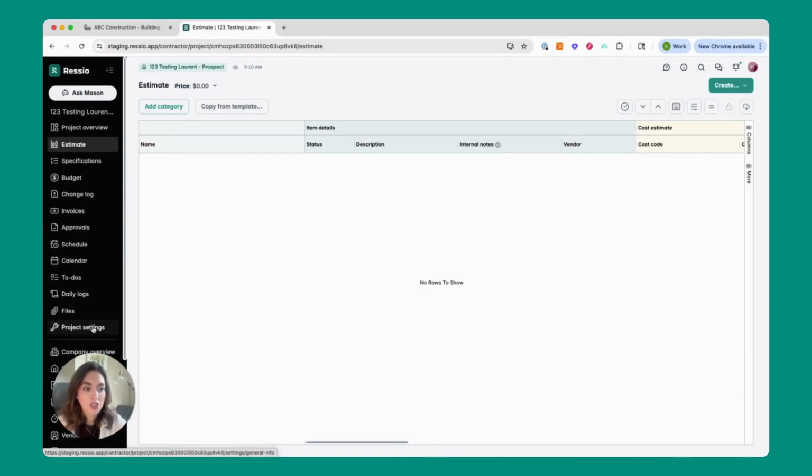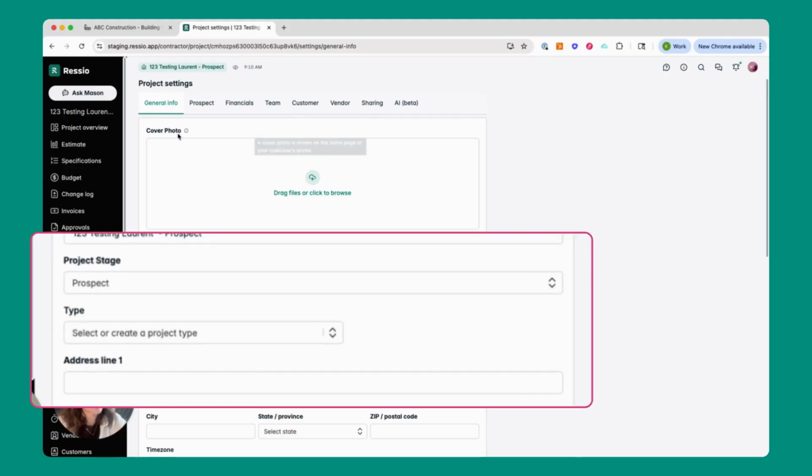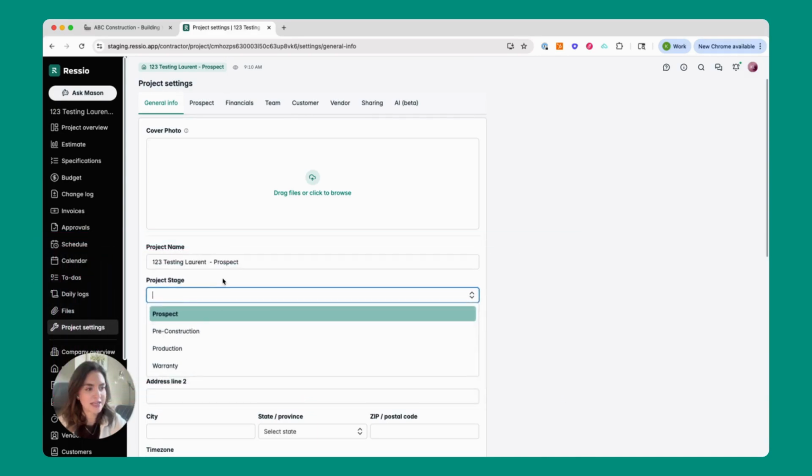And then eventually what will happen is hopefully they sign on to come on board as a customer of yours, and you'll simply just come into the project settings general info and update from prospect into the next stage.